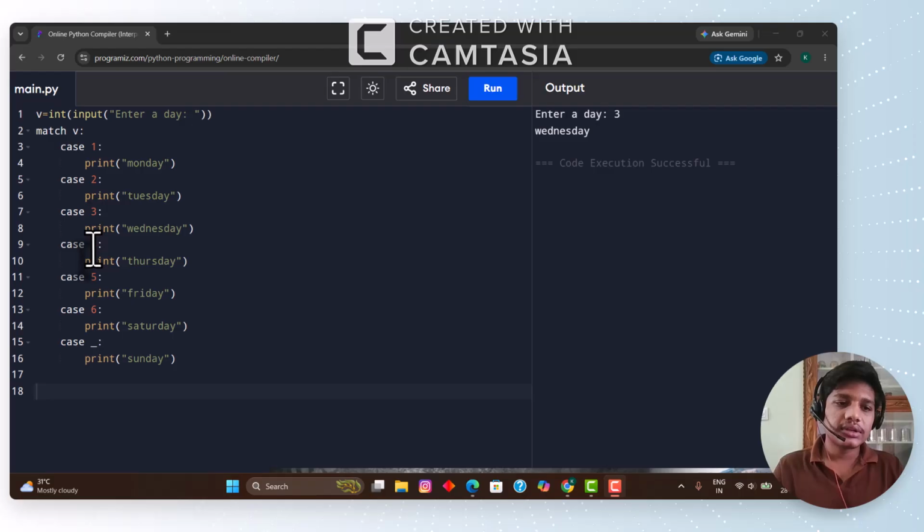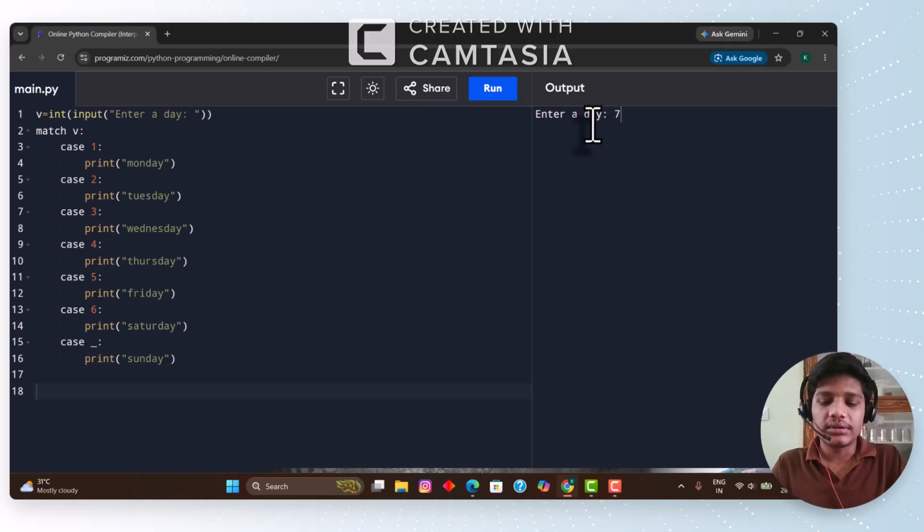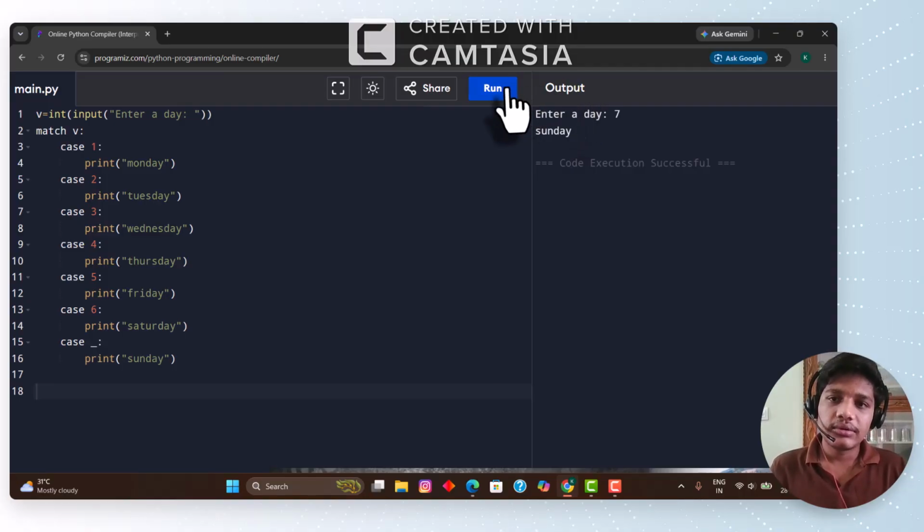If case four is true, then it will choose this. If you enter any digit, it will check it. If it is not there, it goes to the default. For example, there is no 7. So if I enter 7, it will say Sunday. So here there is a mistake. What is the mistake?